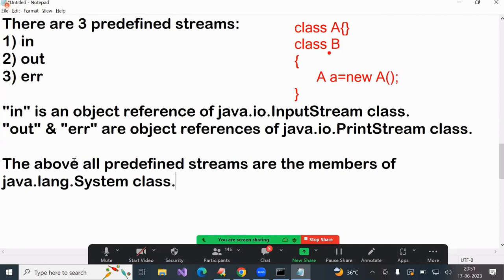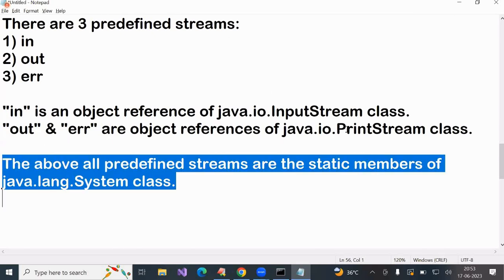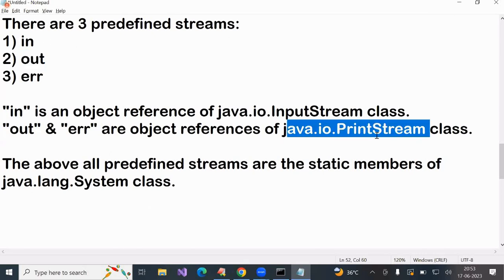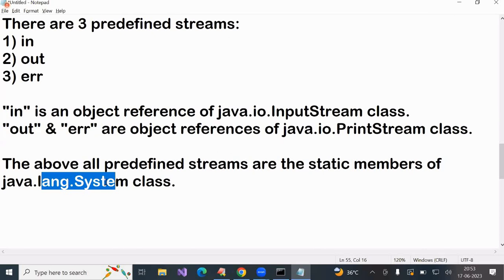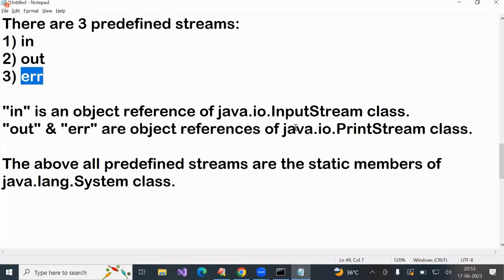Here, the above predefined streams are static members, right? Static members of the System class. Now, you observe: out is a reference of which class? PrintStream class. Out is a member of which class? System class. In is a reference of which class? In is a member of which class? Err is a reference of? Err is a member of?